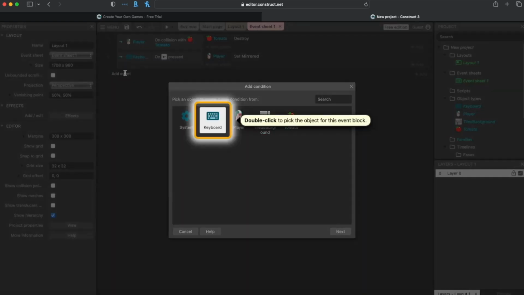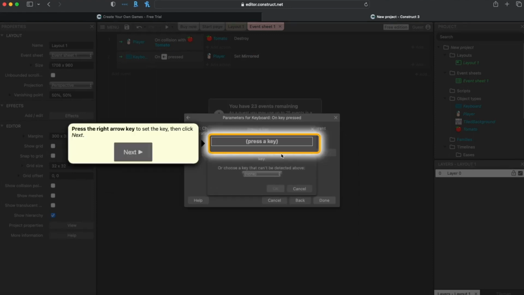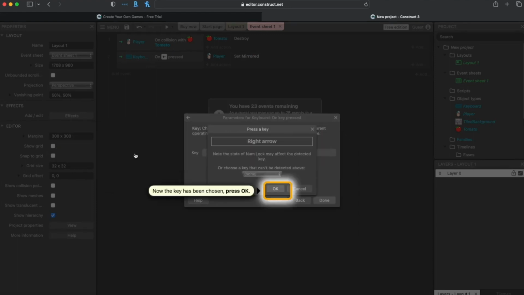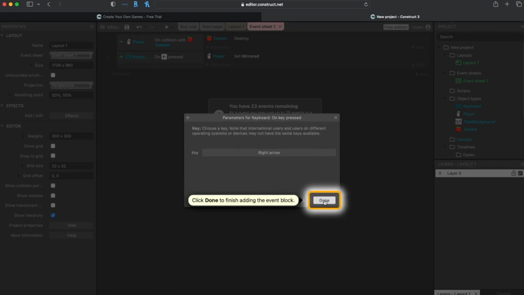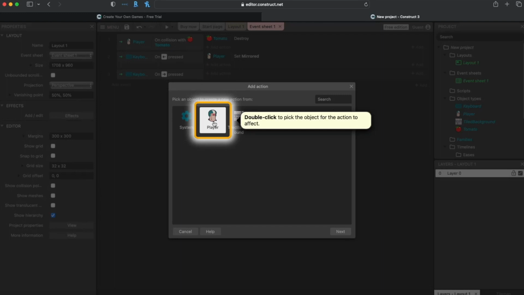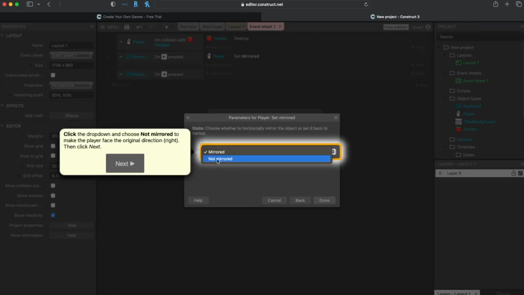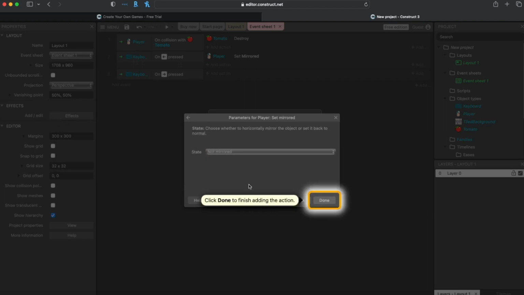So add an event on the keyboard, on key pressed, and this time it's going to be the right arrow key, and done. And the action is on the player, and I want to set them mirrored, and this time I want to choose not mirrored because by default the player is not mirrored. And then done.